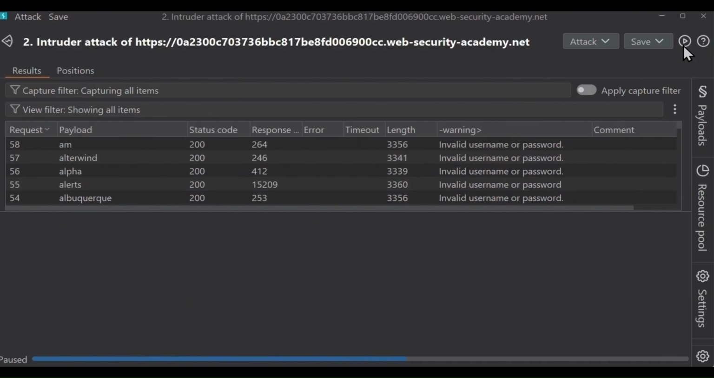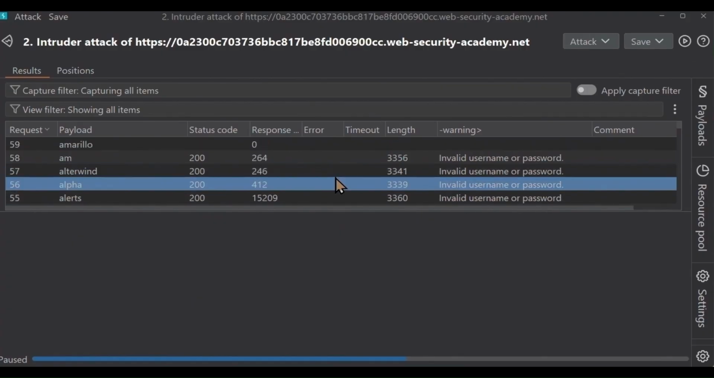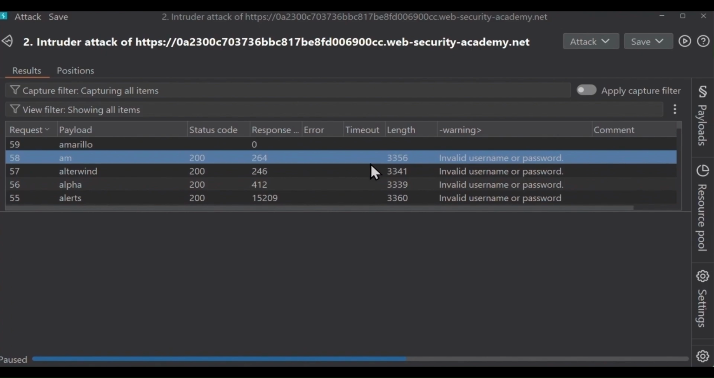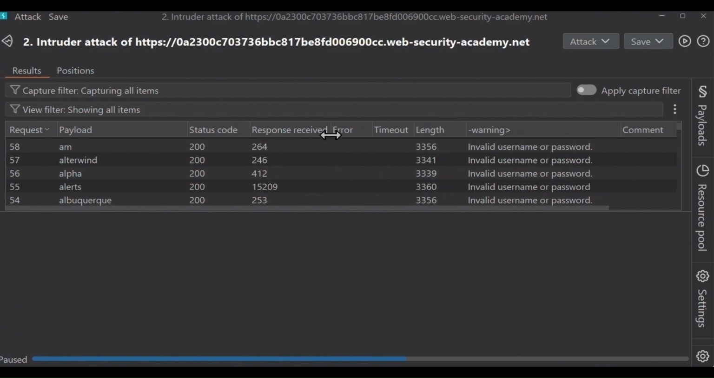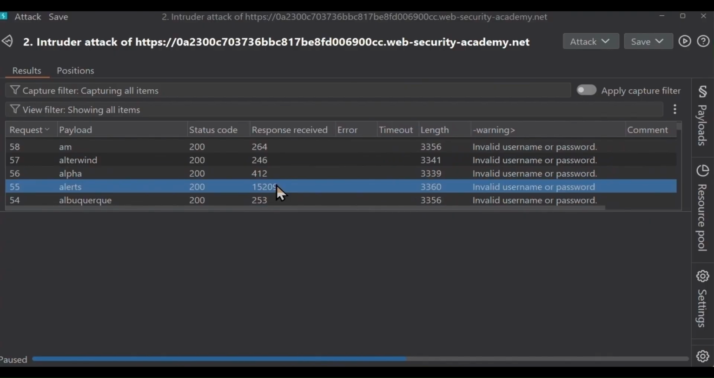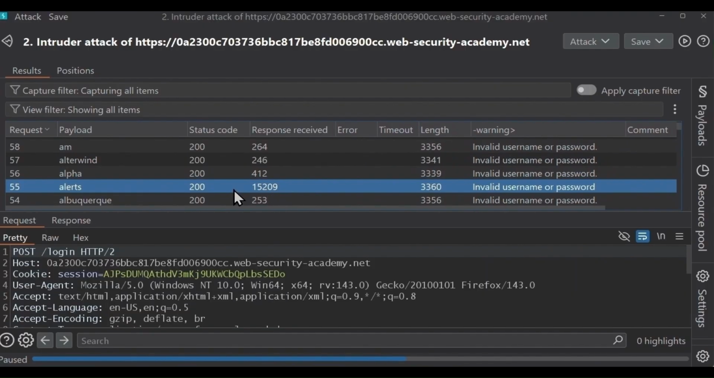So let's go ahead and pause this here. I saw a pretty significant difference. If we go down a little bit, we see that we have a response received heading here, and this one is significantly bigger than everything else. We also see that there's a slight difference in this warning message here.